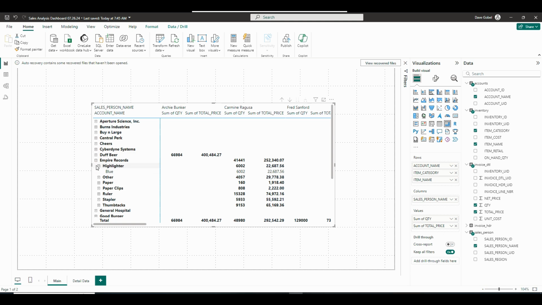See, for Archie Bunker, Carmen Ragusa, Fred Sanford, and all the rest of the sales team at the Empire Records Company, they buy highlighters. They like blue. They bought 6,000 of them, totaling $22,000. Excellent. That is a nice looking presentation, and what I think is a nice usage of the matrix.